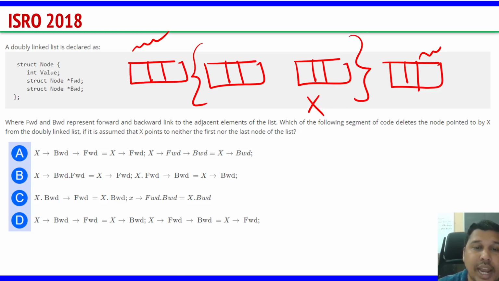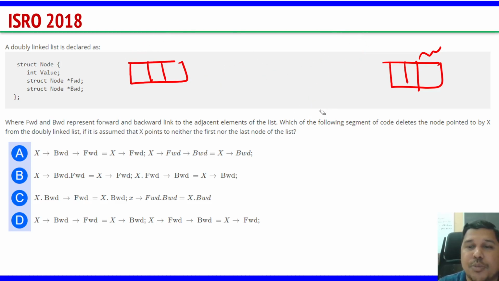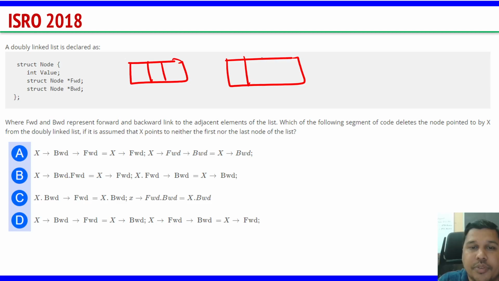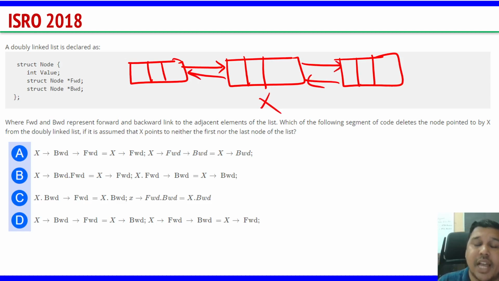So, which code will help us in deleting the elements? Among these 4 options, which logic will help in deleting? It is the same as deleting an element at a given position. The best way to answer this question is to assume you have only 3 nodes like this. So these links are there. This is my x. I want to delete x. There is a first node, there is a last node.